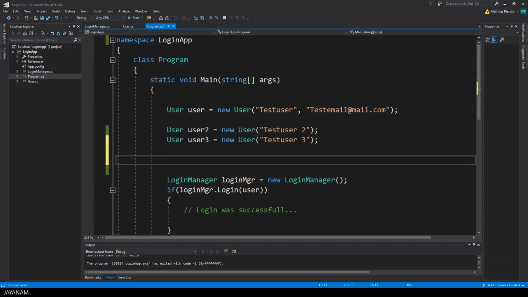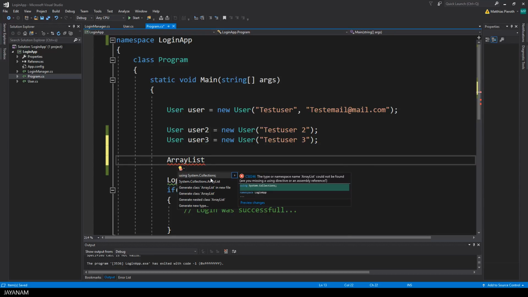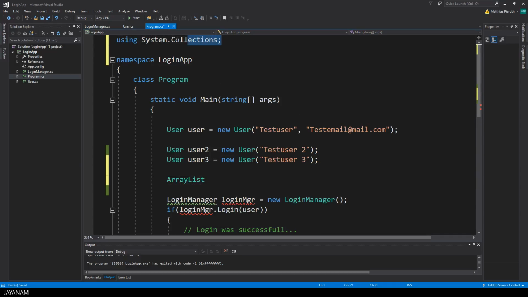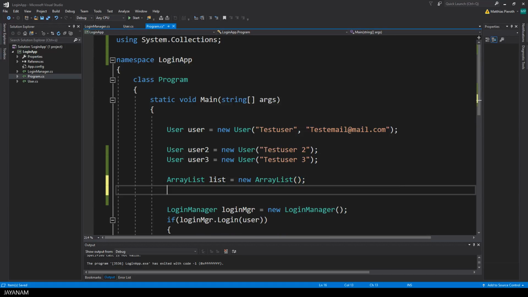Okay, one possibility to create a list is using the type ArrayList. So type in ArrayList like that, but as you can see the data type is not known. But what you can do is you can click on Show Potential Fixes, and then you can select using System.Collections. This is the namespace in which this class ArrayList is located. So when you include it by using System.Collections, the class is known and you can create an instance of an ArrayList by using the new keyword.